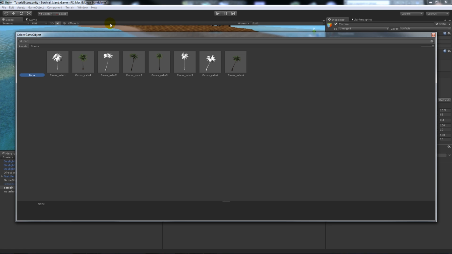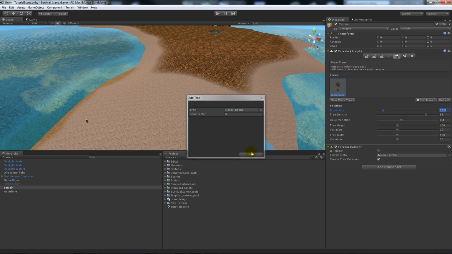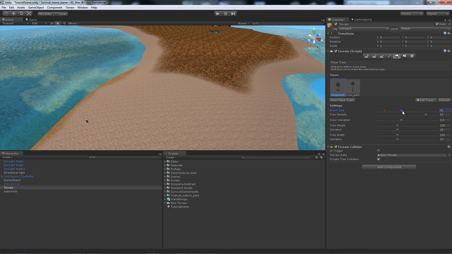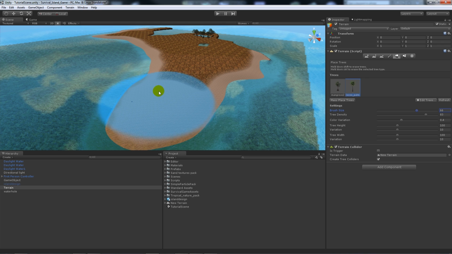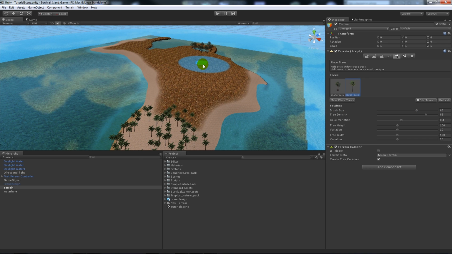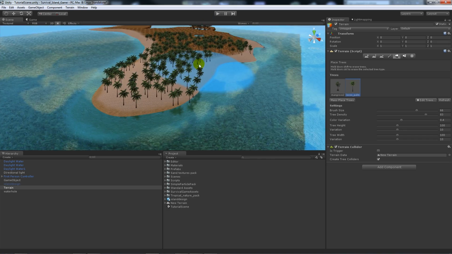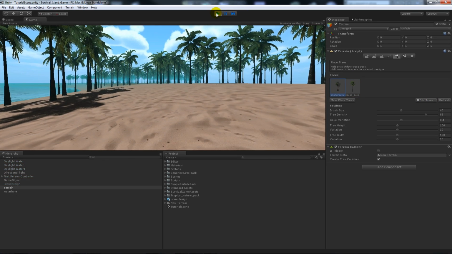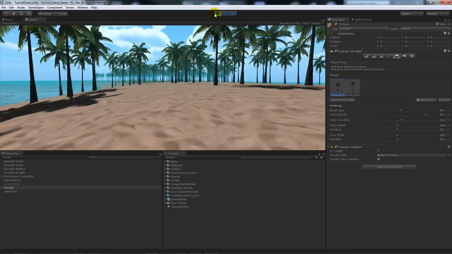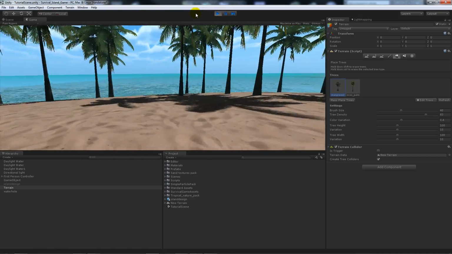We could add some trees that you might have, sort of like a coconut or something like that, which might work. Oops, I clicked on the wrong tree. Make sure you click the right tree, and you add your palm trees across the island, however you want those to be. And then obviously we can play the scene, and we'll get the sort of palm tree effect.